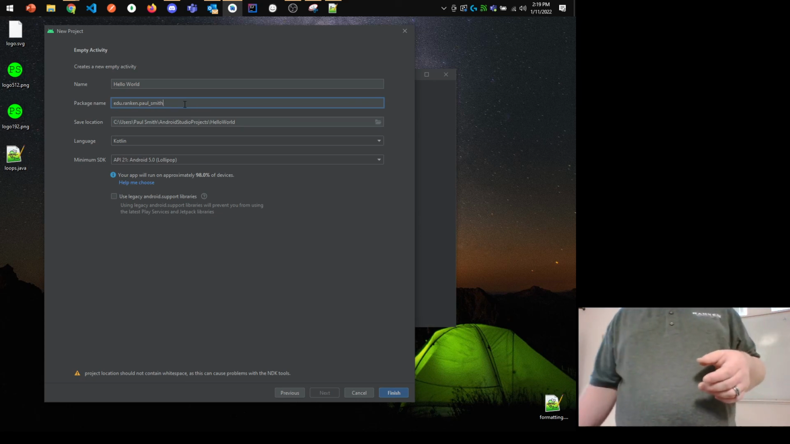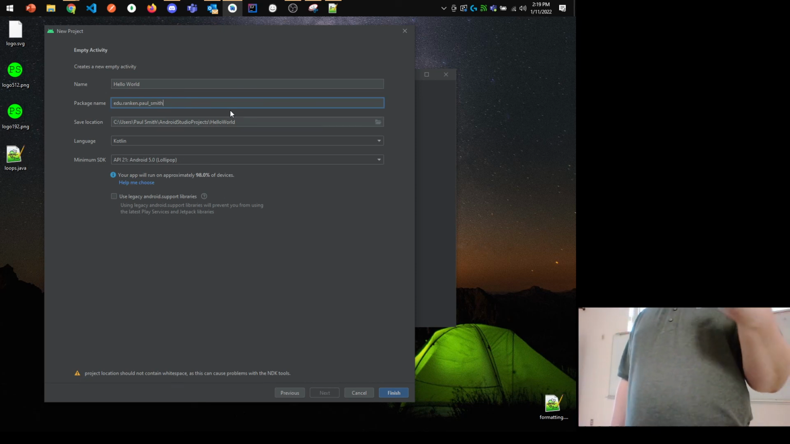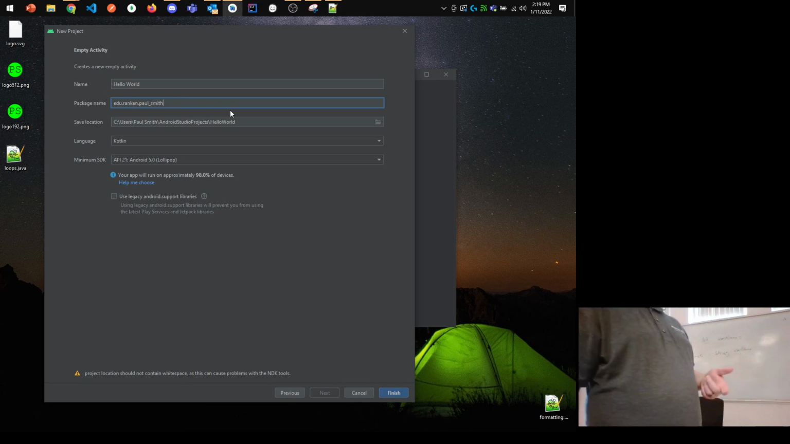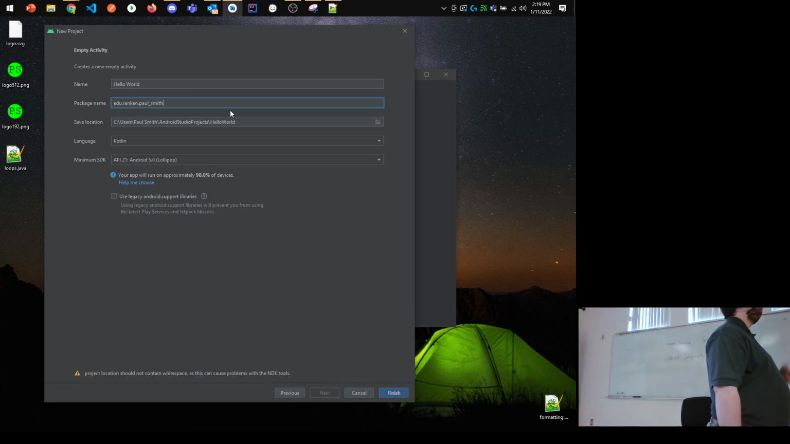Okay, that's the name of the package. Oftentimes to the end of that, I will add the name of the project. I'm not going to do that this time because that would cause some more problems with the next project that you create. So I'm just going to leave it at this. Okay. The save location is important to change.